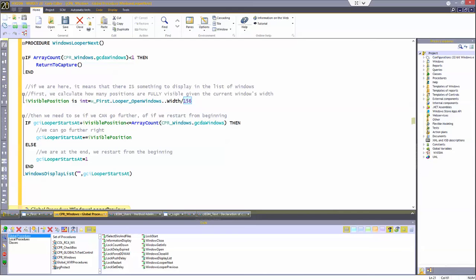Also, I have to do this kind of thing because the size of the main window can change, and the number of cells that are going to be visible in it is going to change too. Once I have that, I'm just adding that to my counter, checking if I'm not outside the boundaries of my array, and if I'm not, then I'm just calling Windows display link and start at that new position.